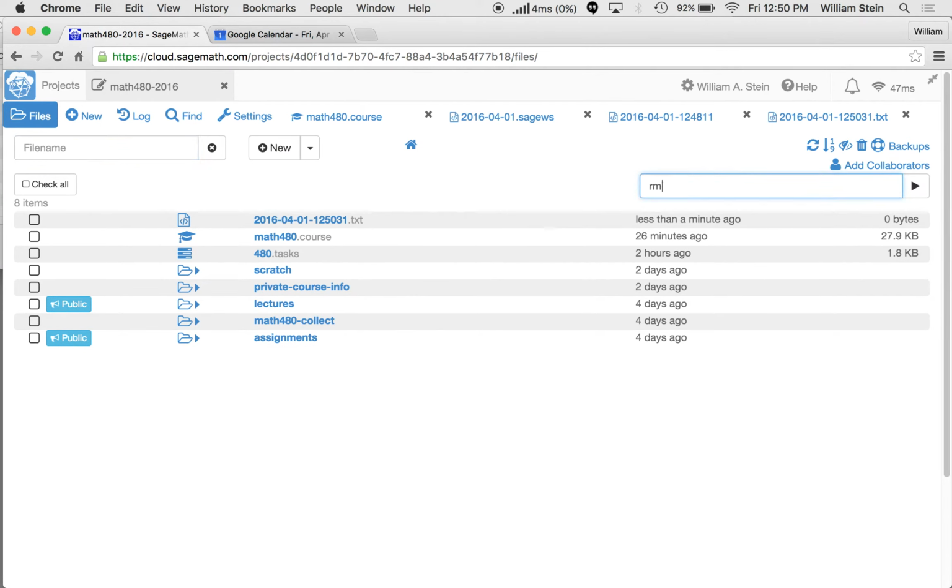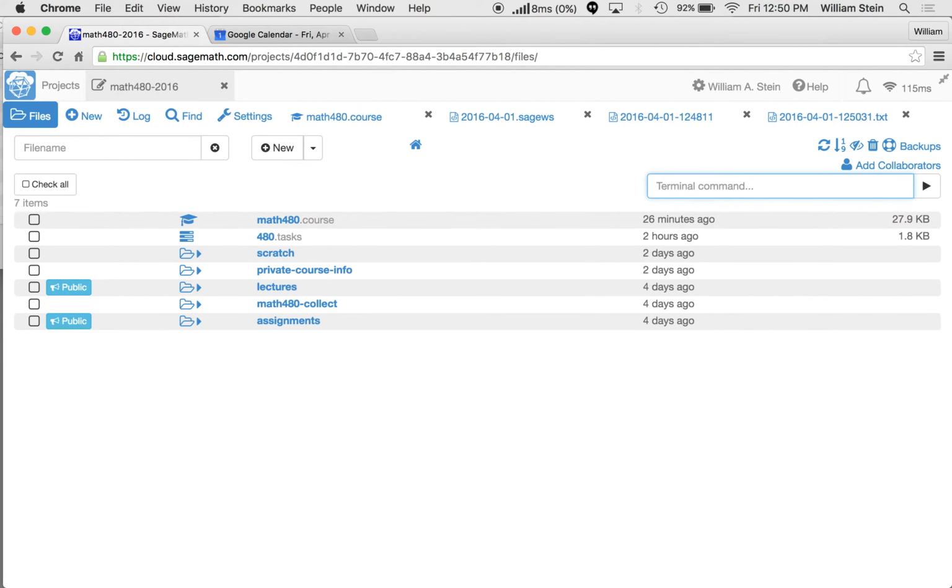If you type rm, which stands for remove, and then the name of the file, which is tedious to type because there's no tab completion here yet, it will remove the file. That just instantly removes it. There's no trash can involved, etc. Although, it doesn't remove it from the backups. So as long as it's been around for a few minutes, it'll be in the backups.